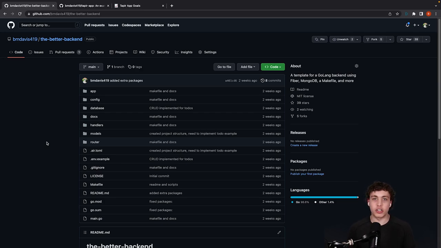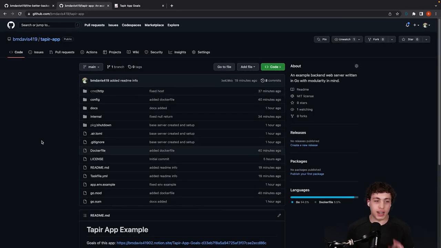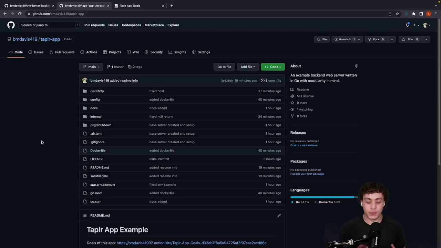So today, I want to show you the way I decided to make that better, and I want to introduce to you the Tapir app. So, first and foremost, you're going to ask, why in God's name did you name this the Tapir app? What is wrong with you? What is a Tapir? Now, this has a little bit of a personal story here.